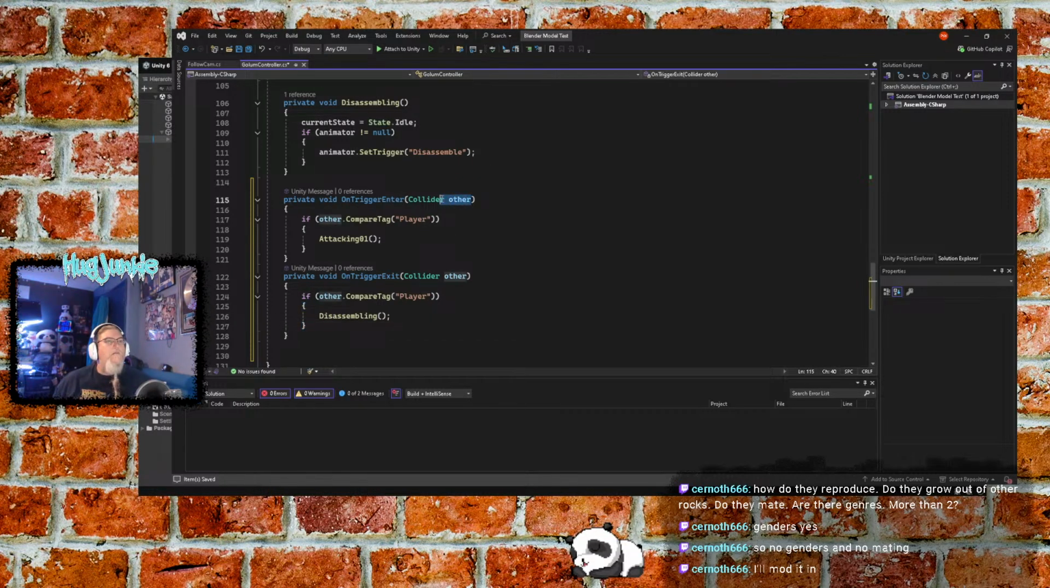Can I actually just put... let's go collider.CompareTag. Yeah, so I don't need the other in there. So if the tag has player, I think the first thing it needs to do, if it detects a player, is target the player.